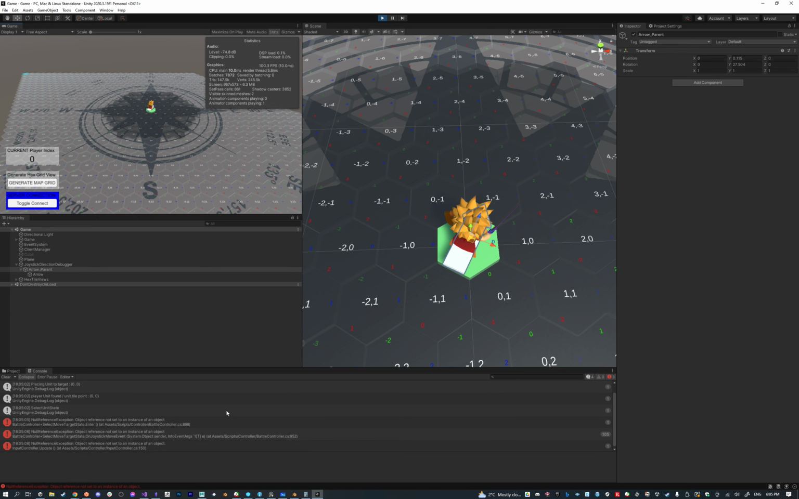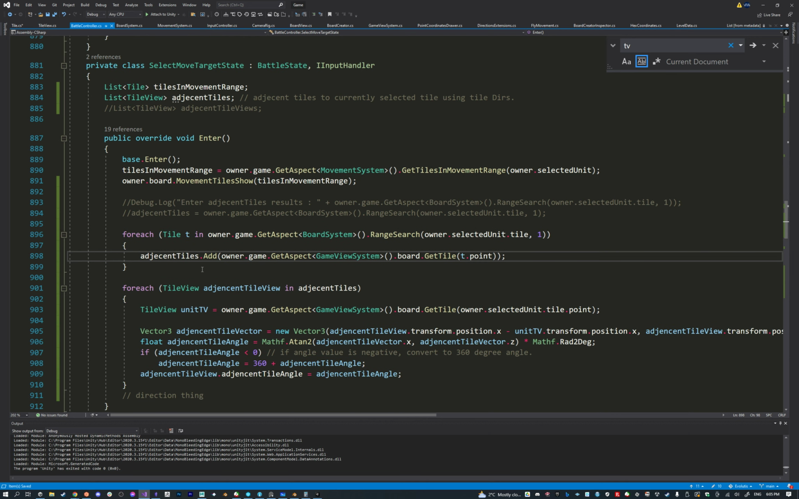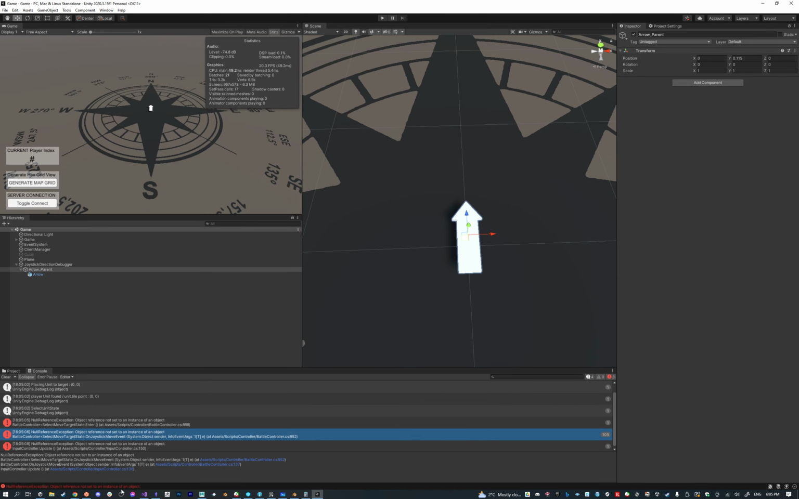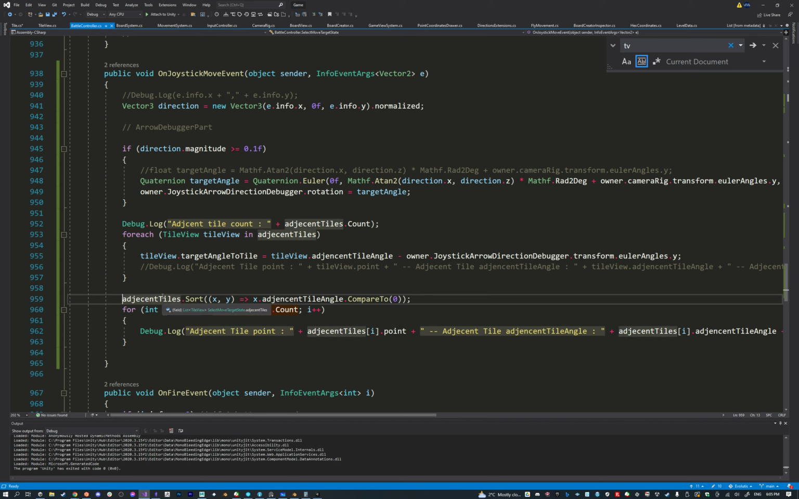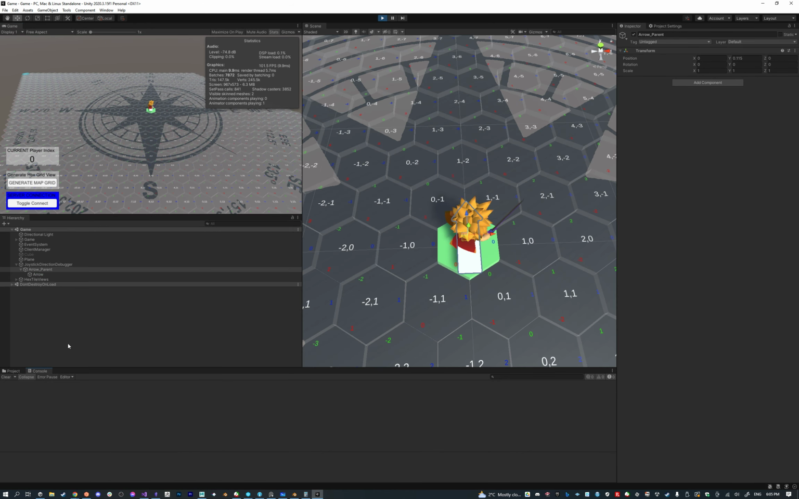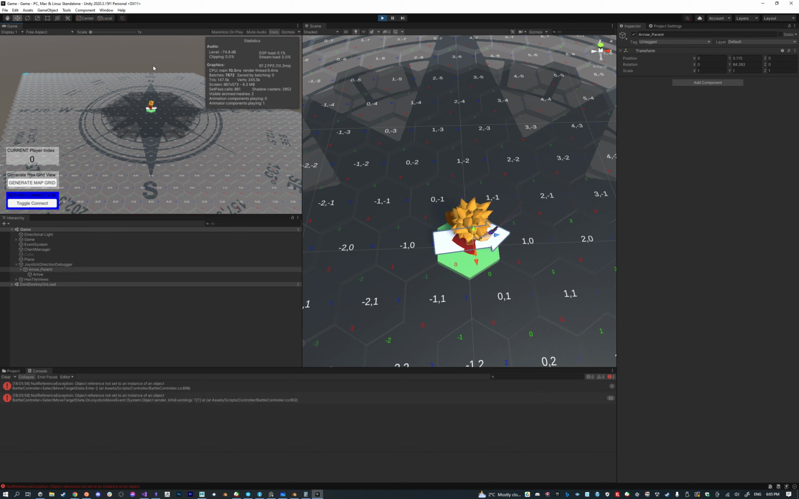Errors. Yeah, oh. This is in the enter. Weird. Wasn't that working before? What's this big error here? Weird. I'm getting errors where I wasn't really getting errors before. One second. I'm going to just not do the compare. See what happens now. I'm getting an error. What are these errors? Battle controller. Select move target state on joystick event.